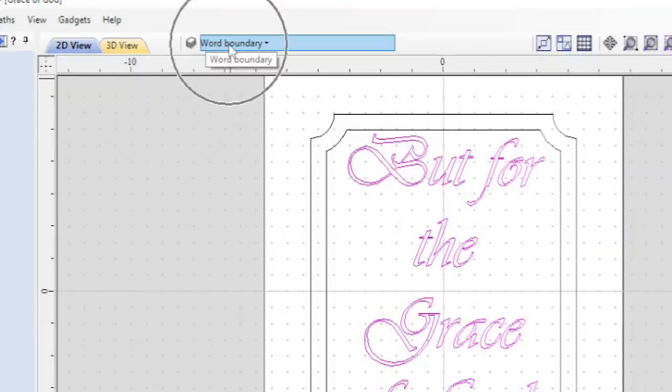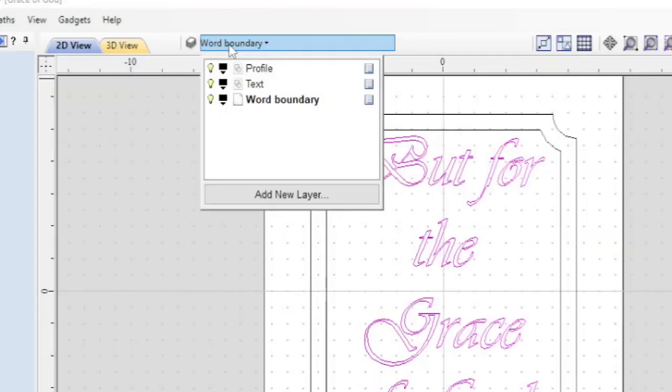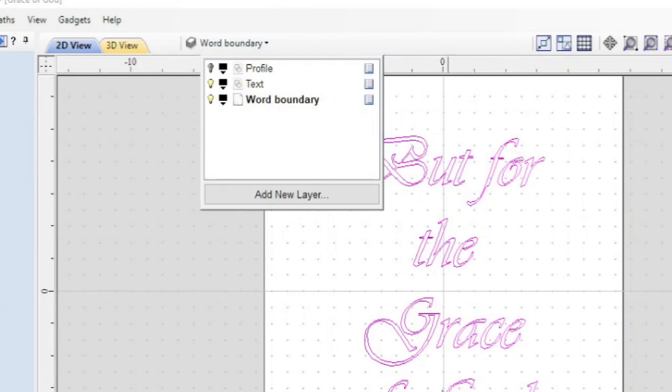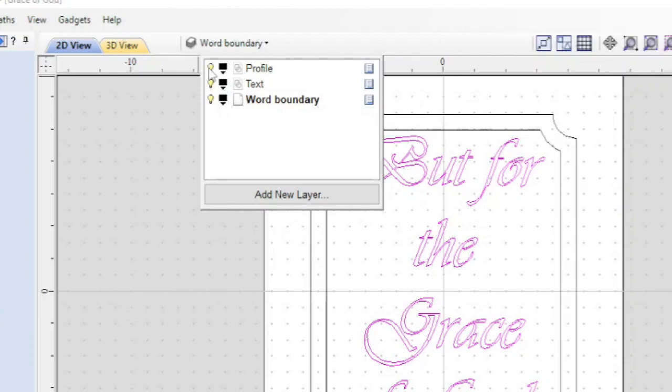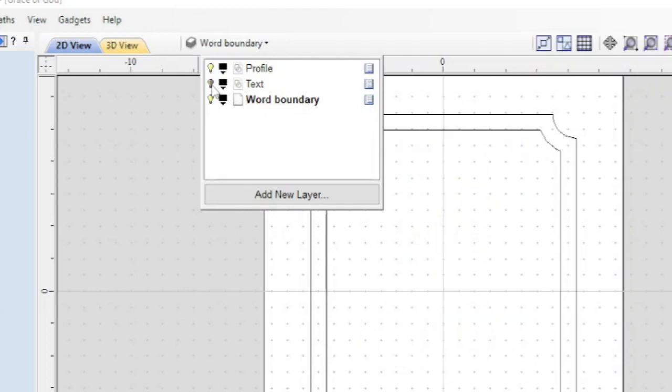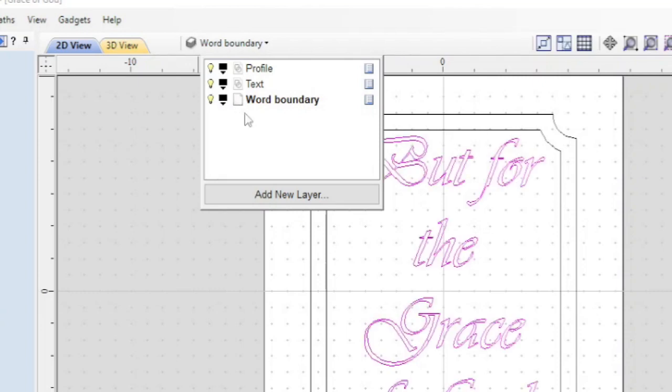So when I come back up to the layers area and click that blue box, and I turn profile off by clicking the light bulb, only the outside goes away. That means that profile is on that profile layer. If I go to the text layer and click the light bulb, the text goes away. Now I know I've got those two on the right layer. So I'm going to turn that back on for right now.